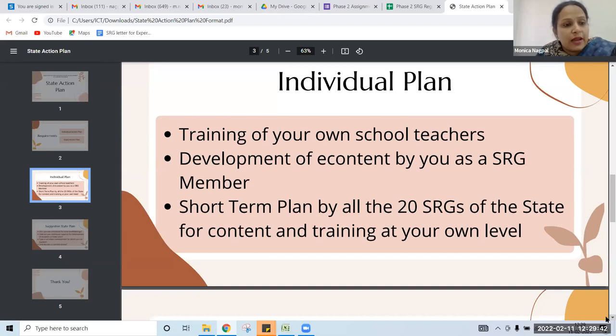In this plan, the next step can be the nearby schools or teachers around your area. This can be one aspect of the action plan, where one teacher, one SRG member, is individually making an effort to train the teachers of his or her school, or as a combined group of 20 members with all the subject teachers, as you have participated in the subject-specific tool session. In that case, you can make a group of 5 teachers who can train teachers of each other's schools, supporting subject teaching and subject e-content creation.